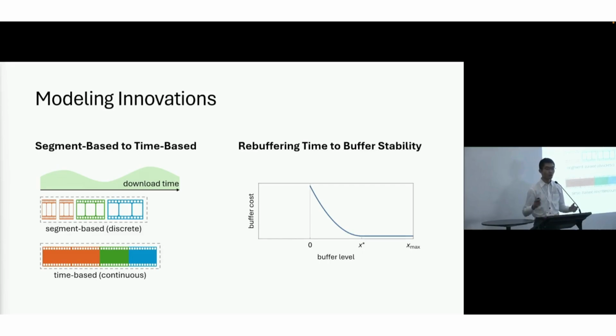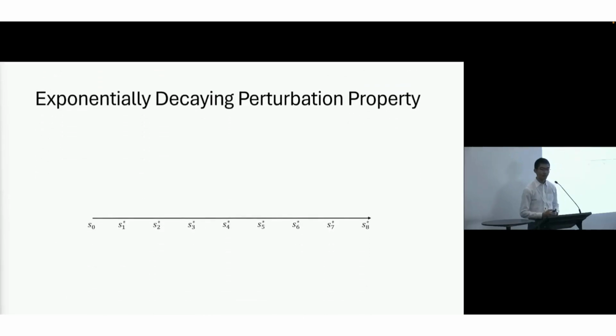Now, what do I exactly mean by SODA being robust? Through theoretical analysis, we can describe a very nice property about SODA called the exponentially decaying perturbation property. Let me walk you through this with an illustration. Let's say the black line here is the optimal trajectory of an ABR controller. Each state in the diagram represents the buffer level and bitrate chosen. In practice, no ABR controller will conform to this optimal trajectory. There will inevitably be mistakes.